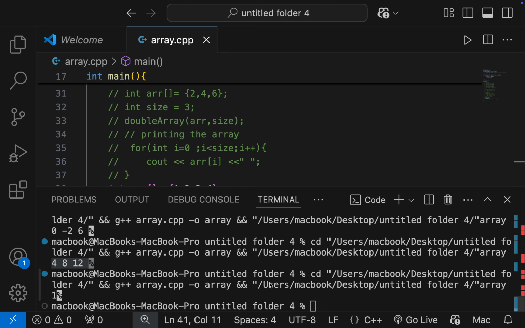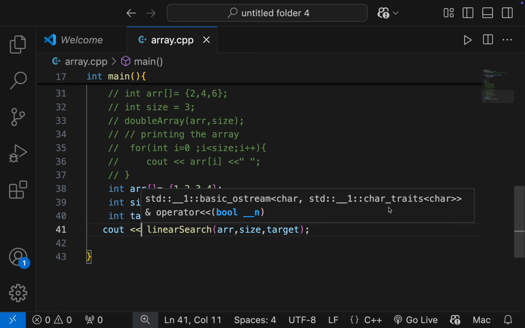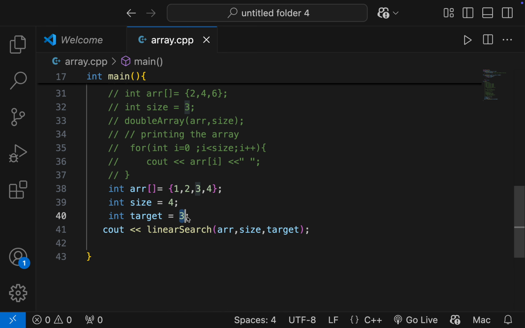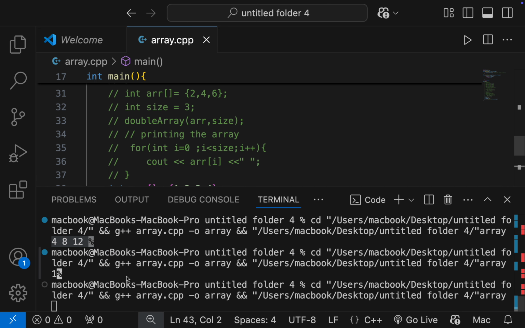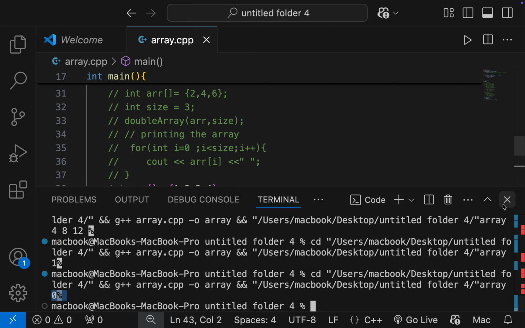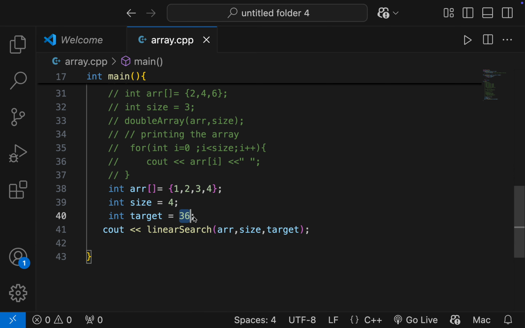Okay, so it is printing 1. Why 1? Because 1 is present in this array. Target 3 is present. Let's see for 36, is it present or not? If the answer is 0, then our code is working fine, and if it is printing 1, then our code has some logical error. So it is printing 0, absolutely fine. Why? Because 36 is not present in the array.